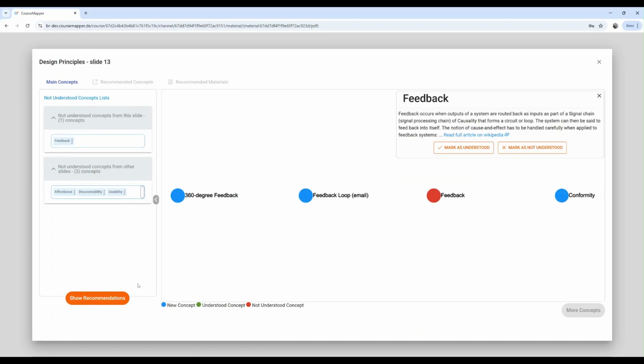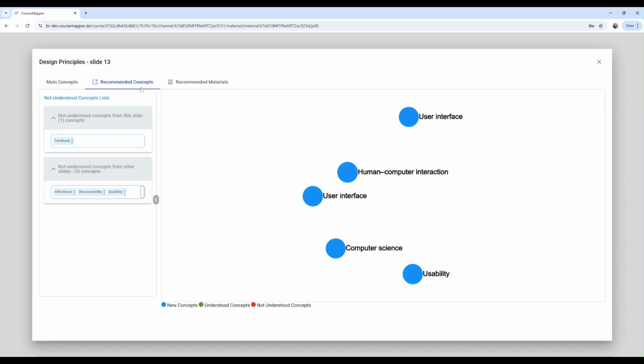Once all the not understood concepts, known as DNU concepts, are marked, clicking on the Show Recommendations button triggers the recommendation process. Firstly, the learners are recommended 5 related knowledge concepts that they should master to understand their DNU concepts, using graph convolutional networks and pre-trained transformer language model encoders.